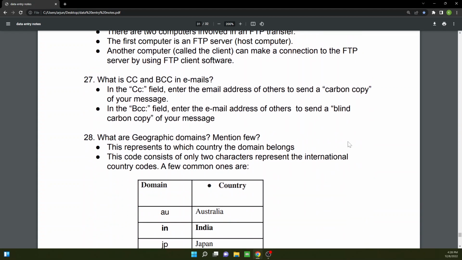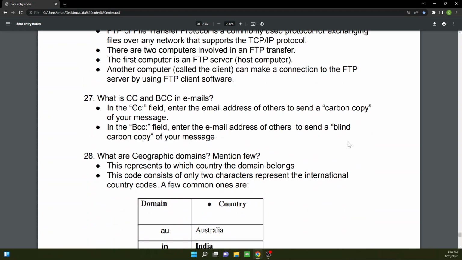What are CC and BCC? In the CC field, enter the email address of others to send a carbon copy of a message. In the BCC field, enter the email address of others to send a blind carbon copy of a message.